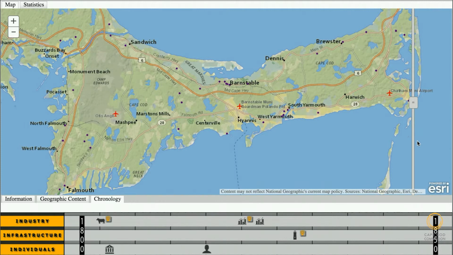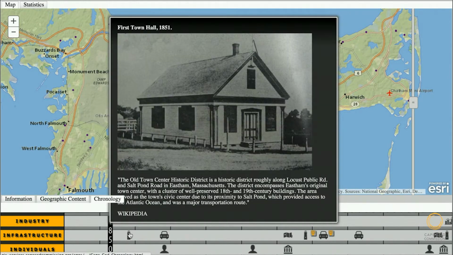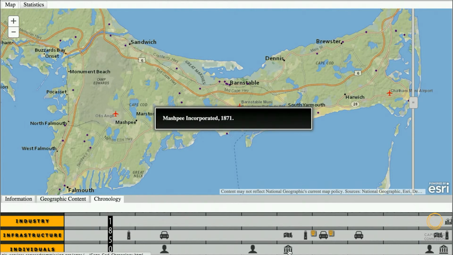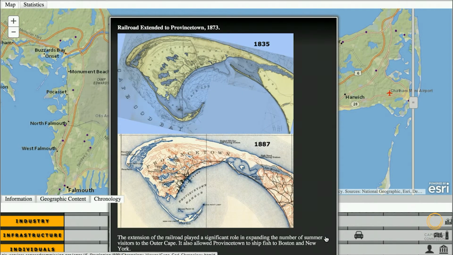You can scroll through the content from the 1600s through to today. When you hover over an icon, the image or data will appear. Let's look at the 1850s. Here's an image of the first town hall in Eastham. We can see that Mashpee was incorporated in 1871, and we can see when the railroad was extended to Provincetown.